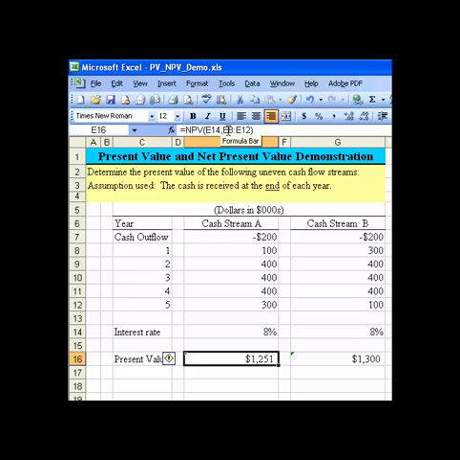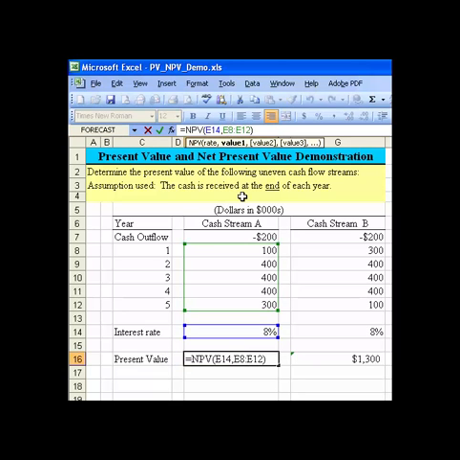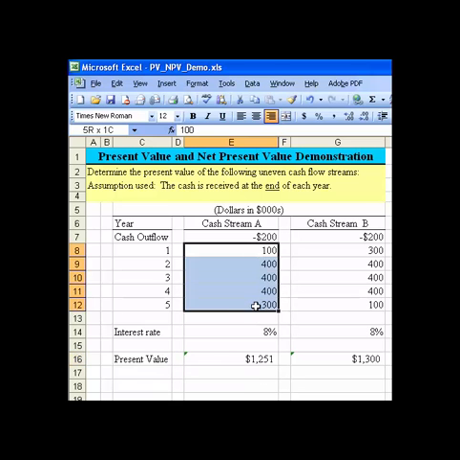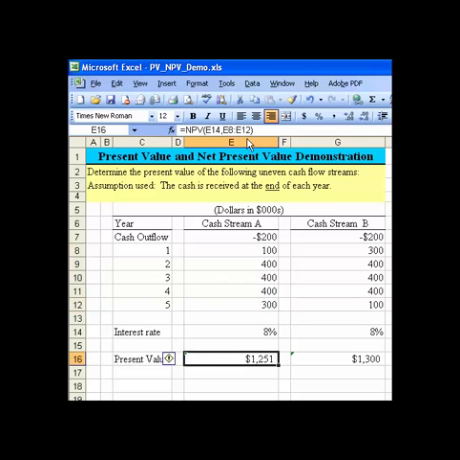Then all we need to do is change our formula to include, using net present value the way I like to use it, the net present value of the future cash flows at the end of the year, years 1 through 5, and then we have to subtract off the cash flow right now. Since I've entered it as a negative, we would add it.